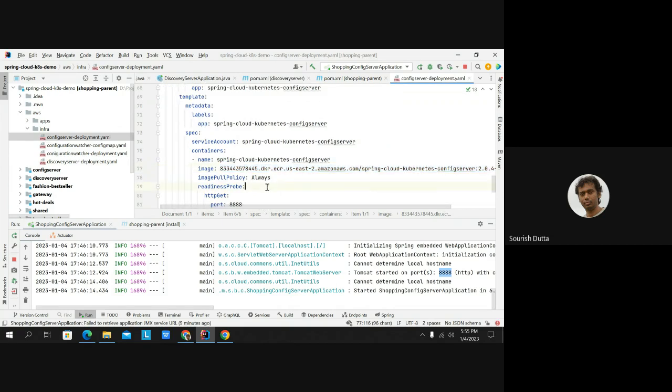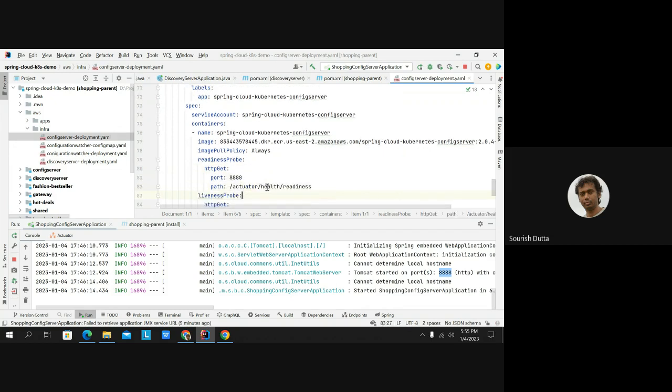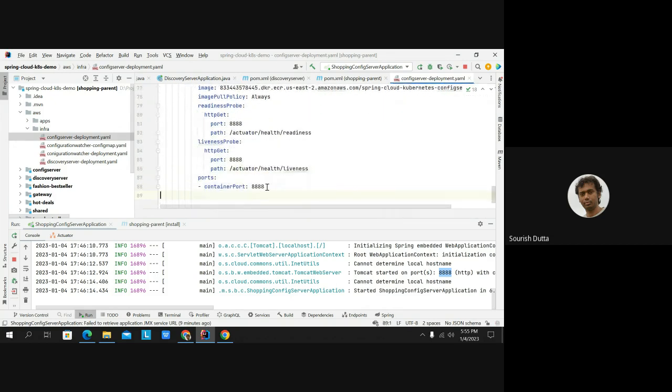When you run this locally, that is okay, you are using the config server or discovery server. But here you have to build the main source code and build that, along with the port number, health, get endpoint, etc.